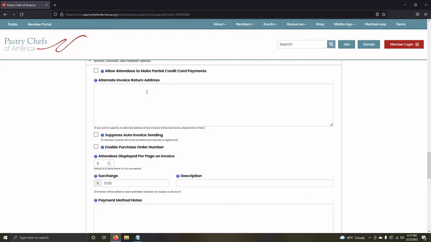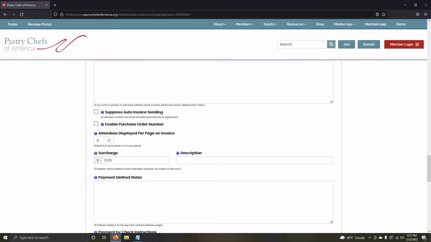By default, all the event registration invoices are generated to have your organization name, your address, and all of that information. This field is useful if you want the information on a specific event to be different from your global standard or your invoice information. Suppress auto invoice sending. Enabling this option will make it so that when someone finishes registering for their event, they won't actually get an invoice sent to them automatically. The admin would have to go in later and actually send the invoice themselves to that individual.